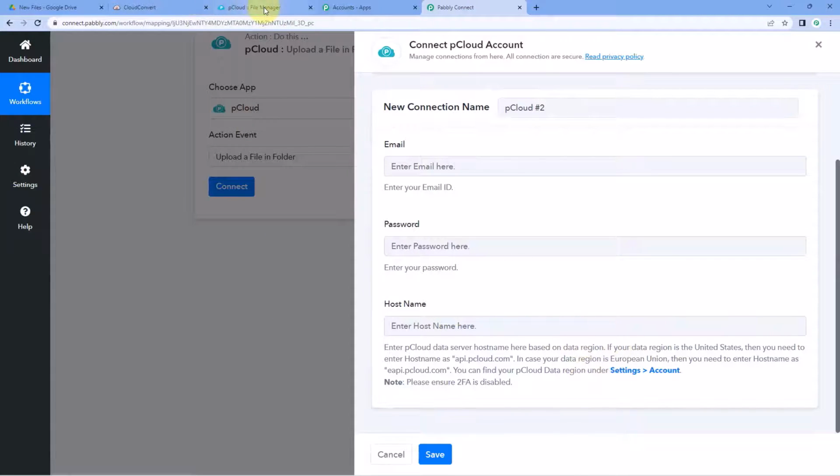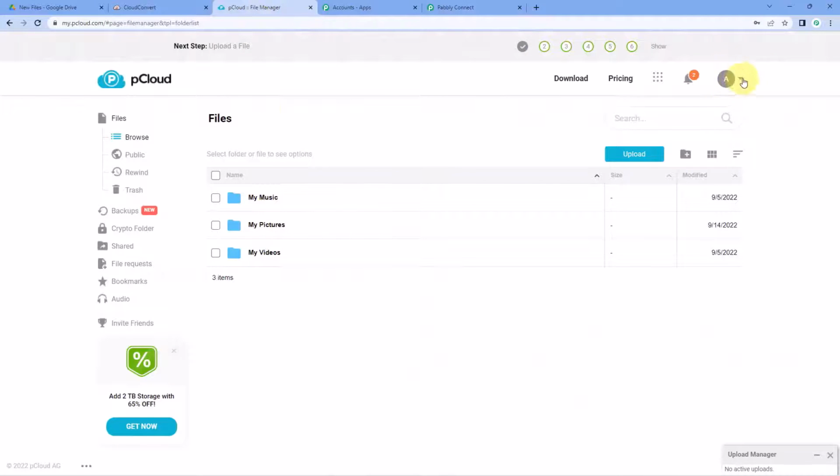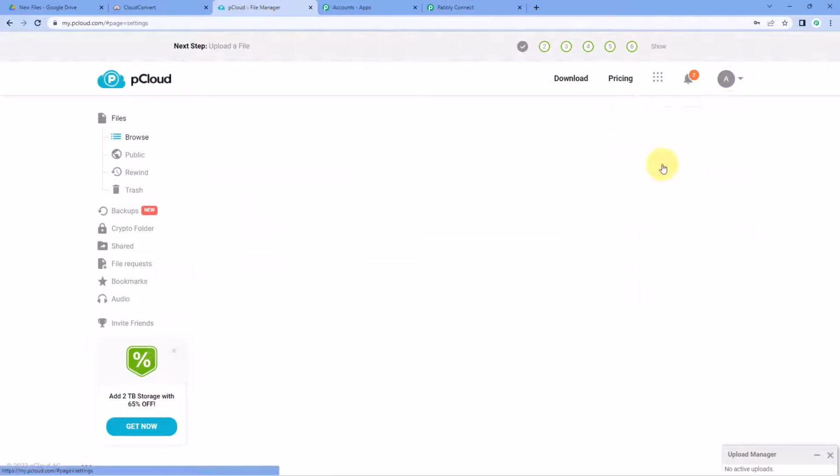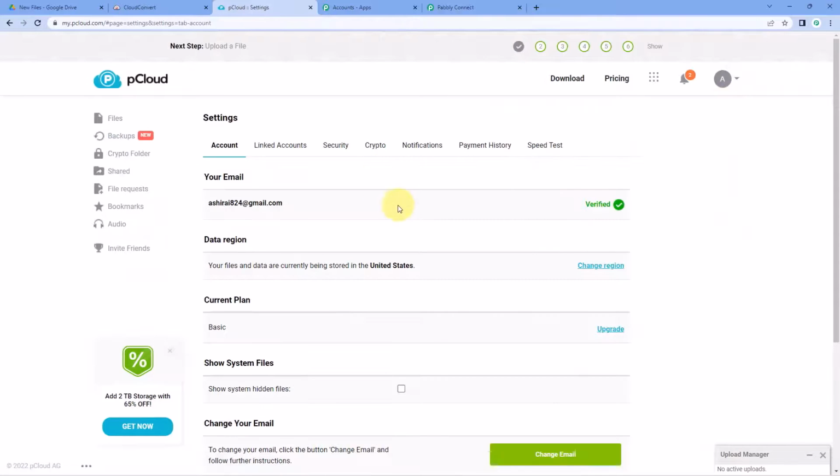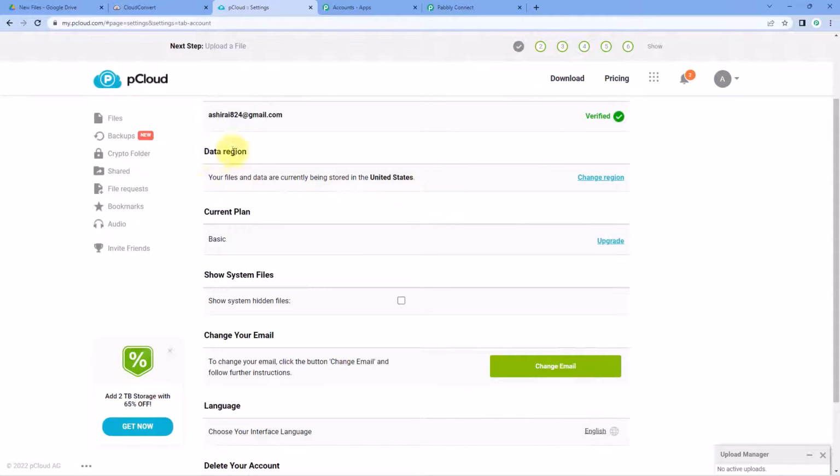So to find the data region, just go to your pCloud account. From the right side, go to settings. After clicking on settings, just scroll down and here you can see the data region. So the data region of my pCloud account is United States.